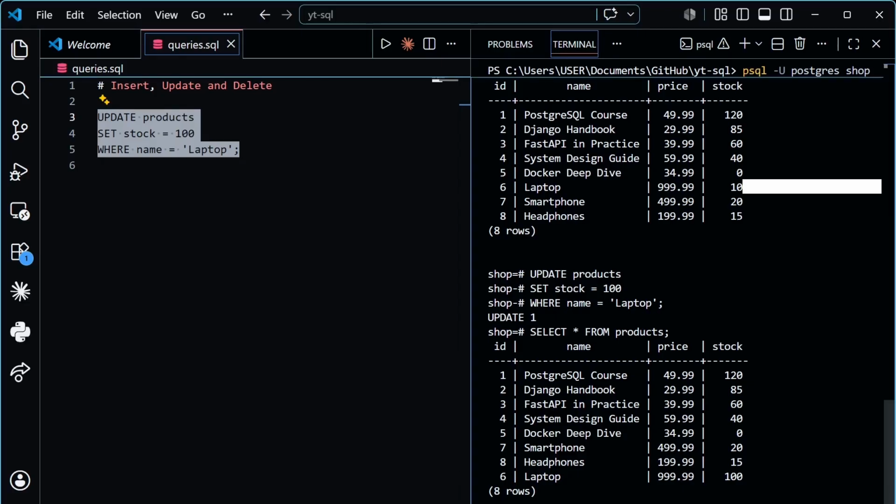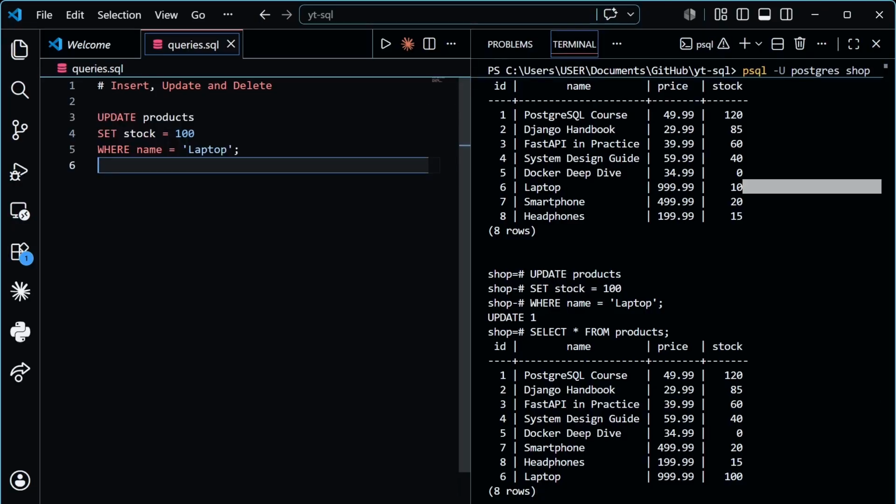So notice the where clause here. Without it, you will update every single product. If you don't put this where clause, you are going to update every single product in the table, right? So always double check that your where is there before running an update in production. This is a query that wipes the entire table if someone forgets to use it.